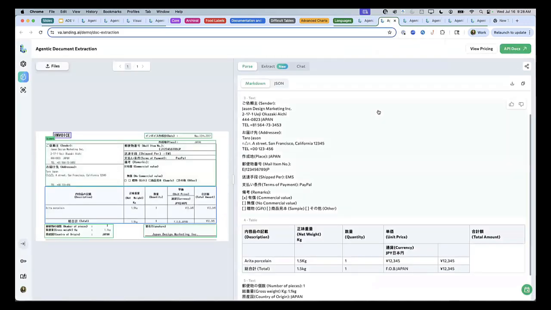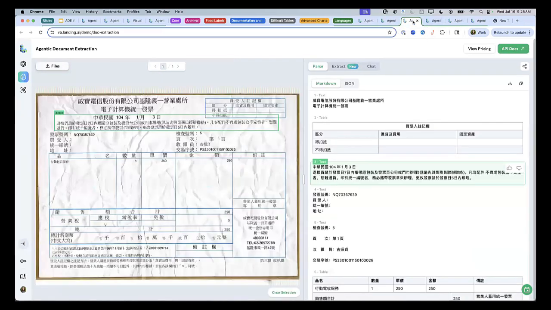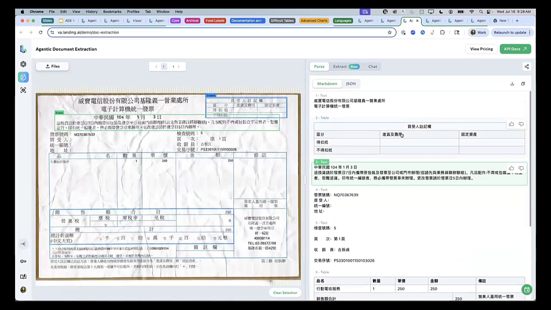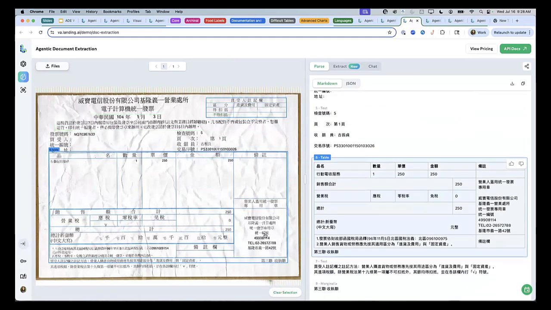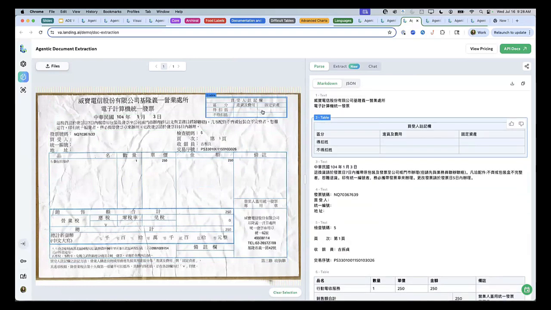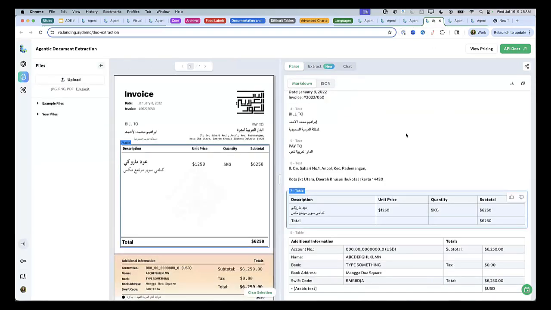A few more language examples here, a mixture of English and Japanese. More language examples. I'm not able to read any portion of this one. I'll leave it on screen for just a moment. More language examples.